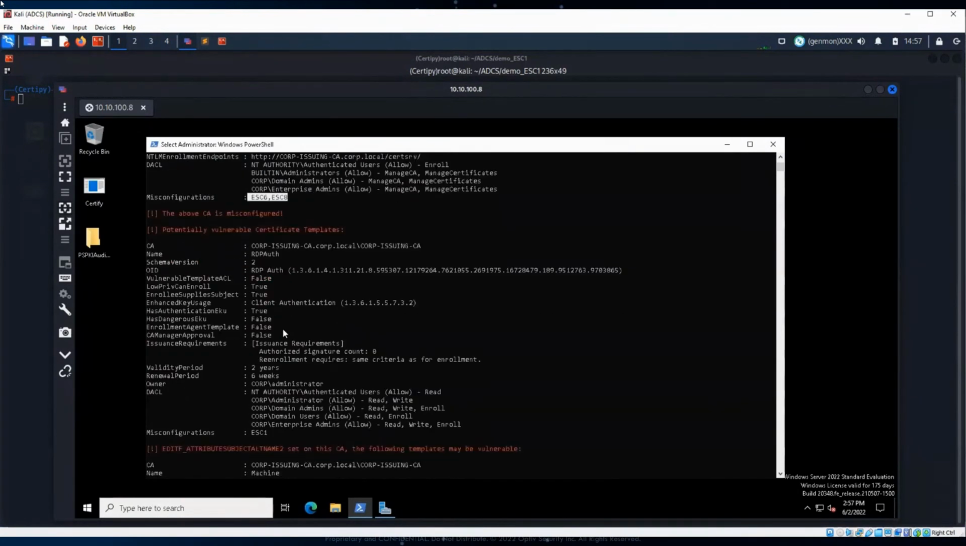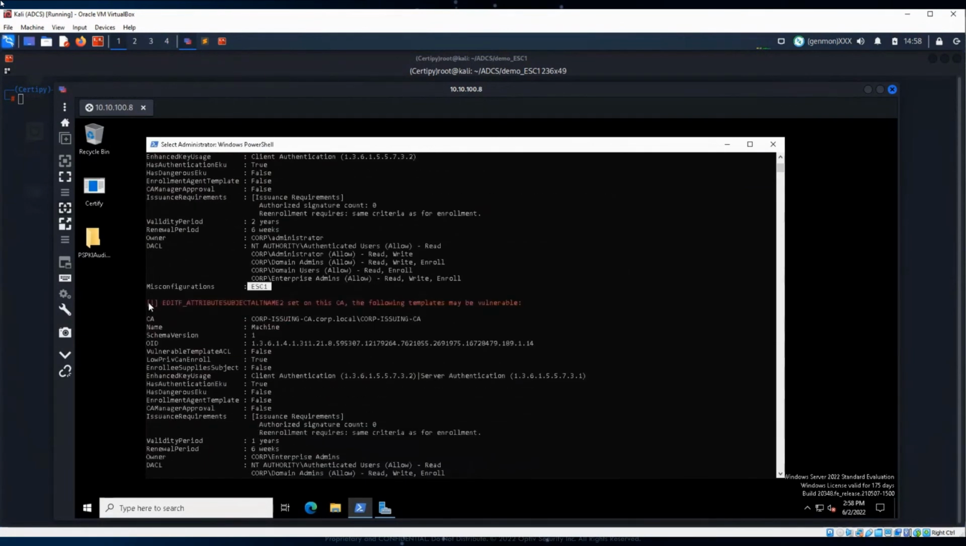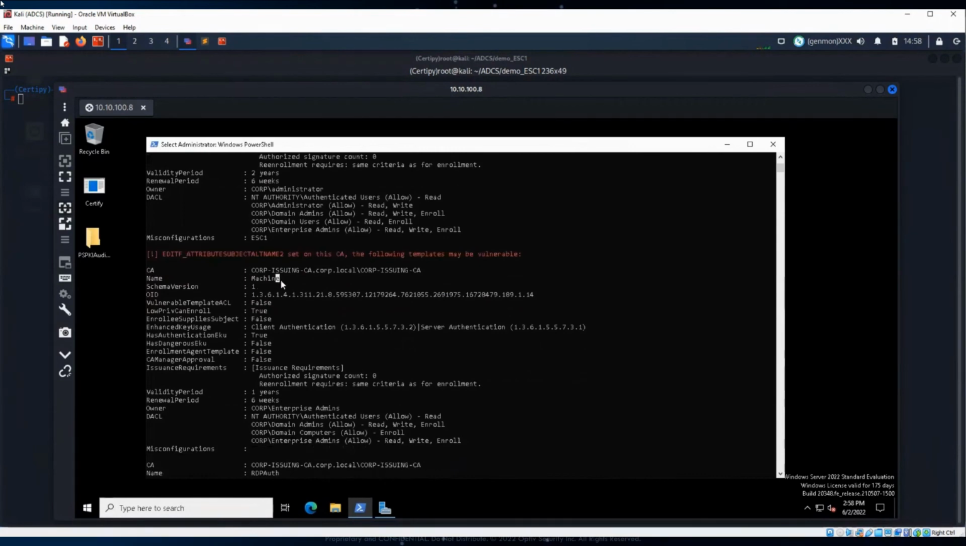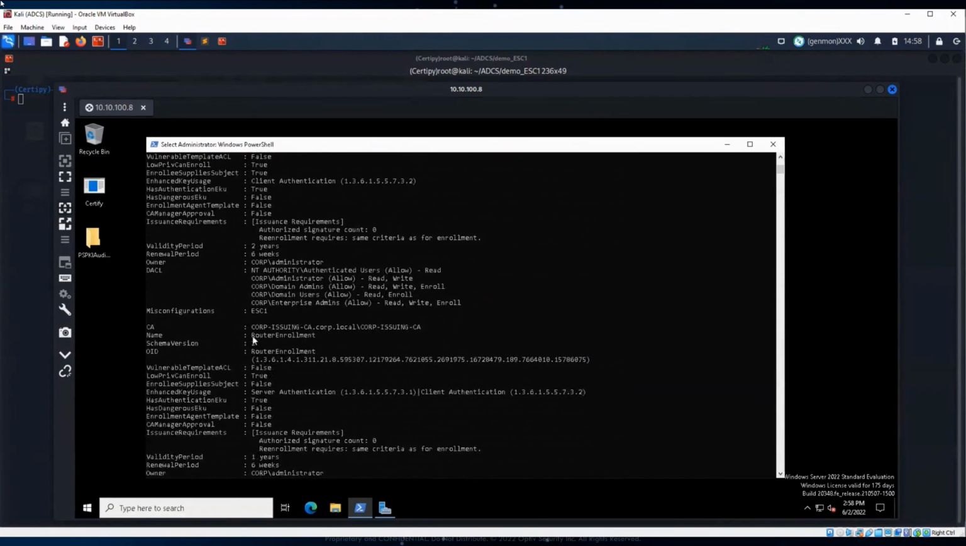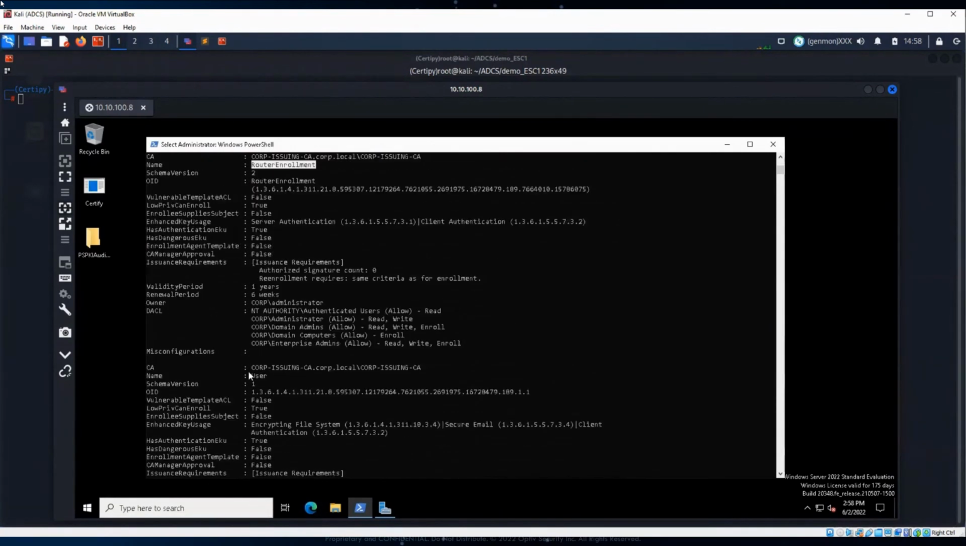Then it'll pivot from there and show you certificate templates that are vulnerable. Here we had the RDP auth template, with client authentication and enrollee supplies subject set to true, and this specific misconfiguration is ESC1. In cases where ESC6 is present, the tool will identify which templates are vulnerable to ESC6. It'll show you all the templates that are allowed for client authentication, which can be abused by ESC6.